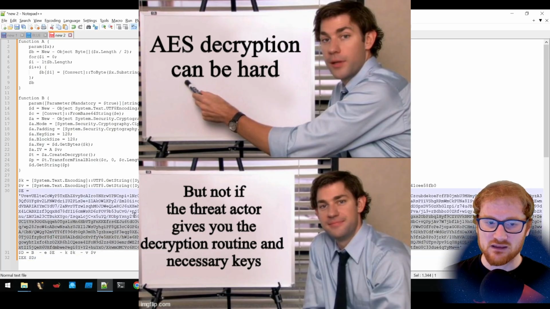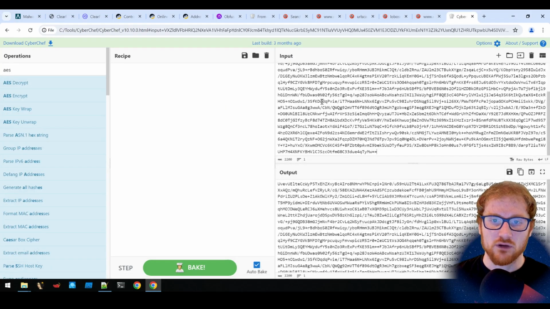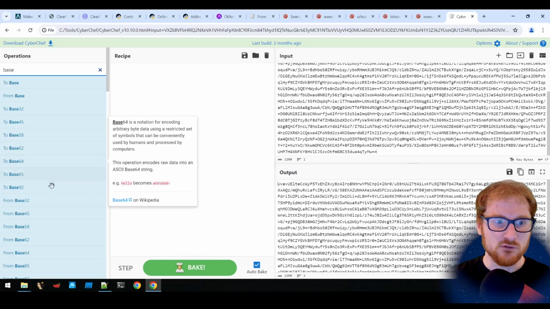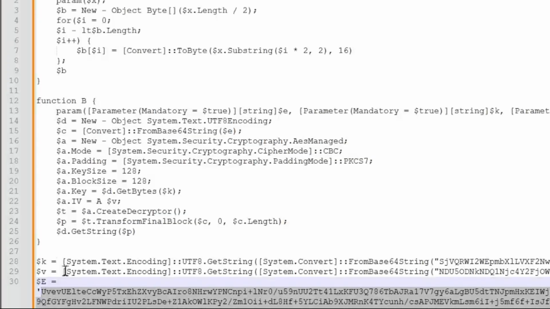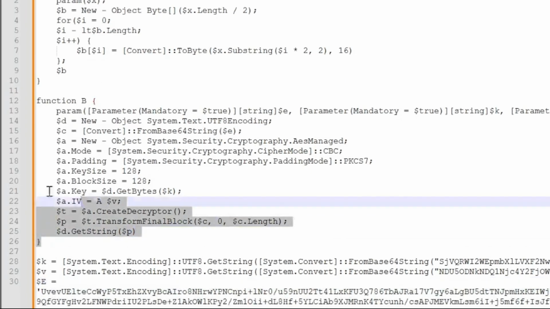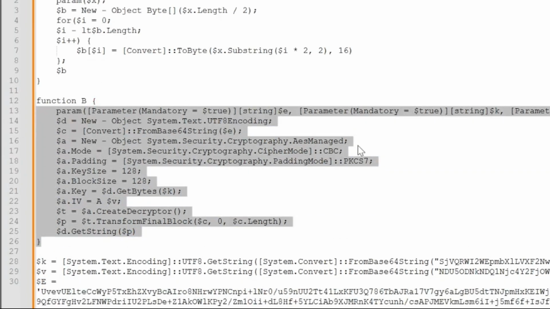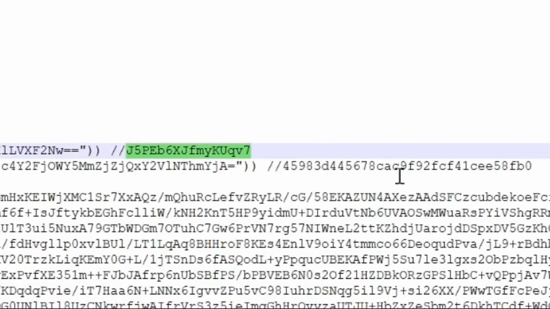If we take this base64 encoded string, which is also encrypted, and we punch this in here, what we're going to do is from base64. And now that gives us the jumbled output in its raw format. Now what we're going to do is actually just look at K and V and how this is performing encryption within this function B. We have the values that we decoded.